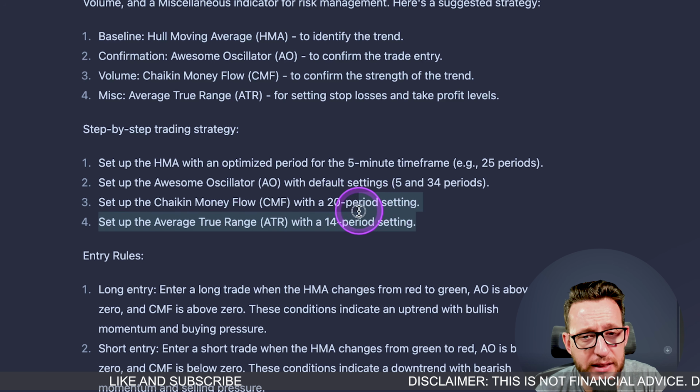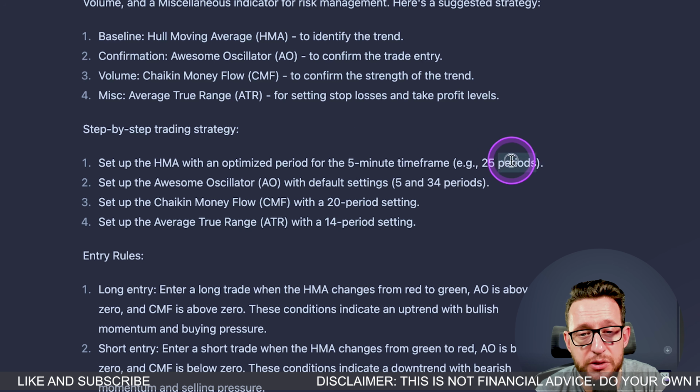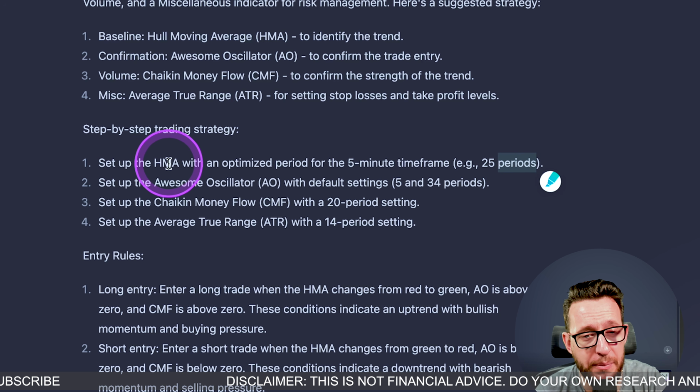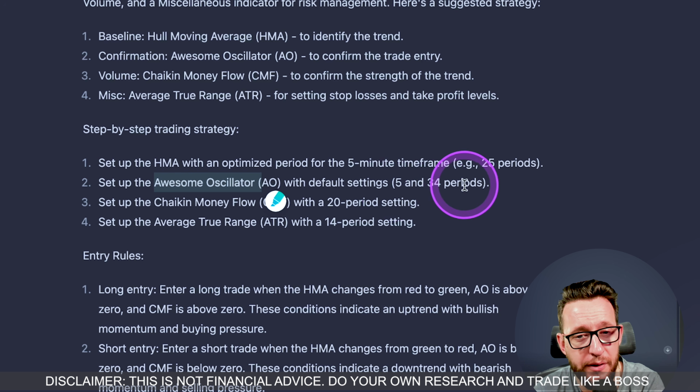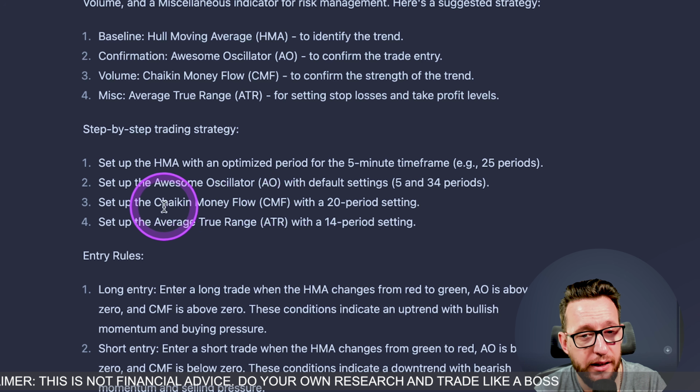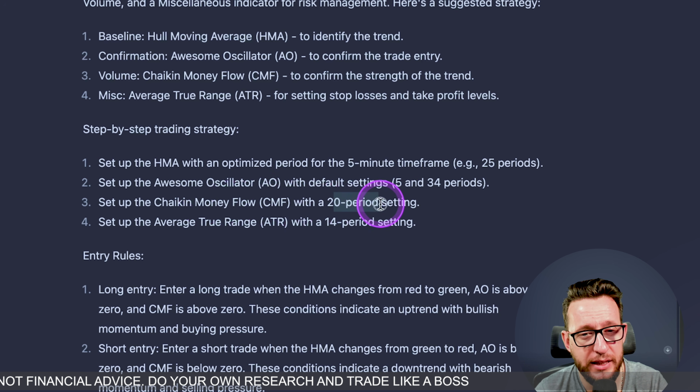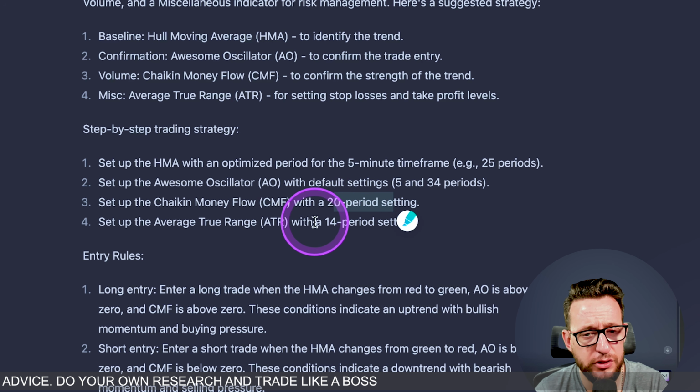It's giving us some basic settings here. We're going to be setting it at the 25 period for the HMA. We're going to be setting the Awesome Oscillator to anything between 5 and 34. The CMF should be set to a 20 period and the ATR to a 40.